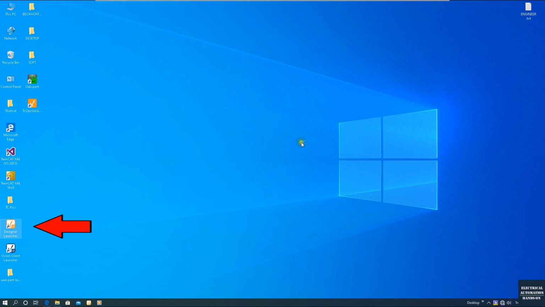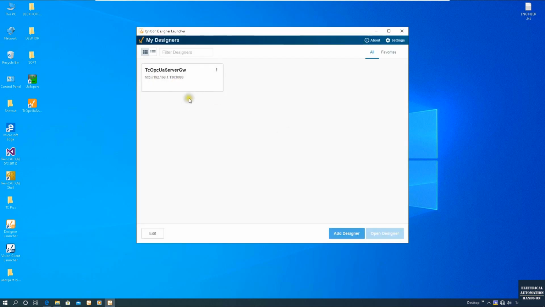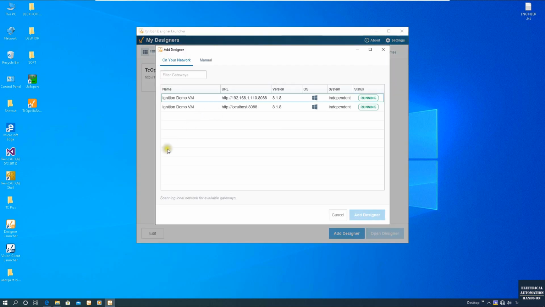Let's open this designer. Okay, this IP address 192.168.1.130, this is my remote computer. Okay, now I need to browse my local gateway. So let's click this Add Designer. Okay, so we'll see this is my local designer, that is localhost. I can click this localhost that especially represents my local computer rather than any outside computers. So I can click this localhost, Add Designer.